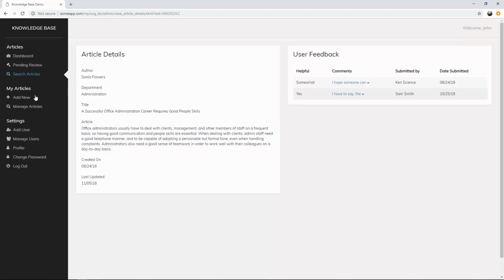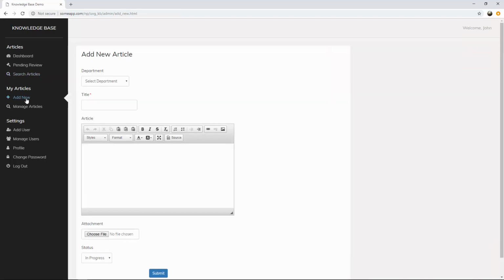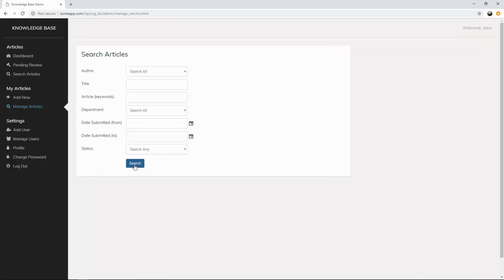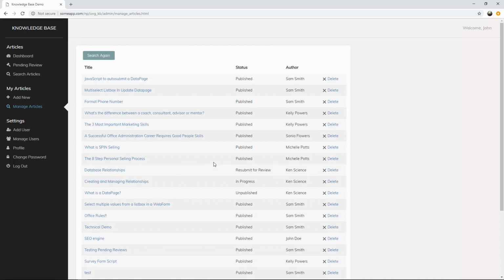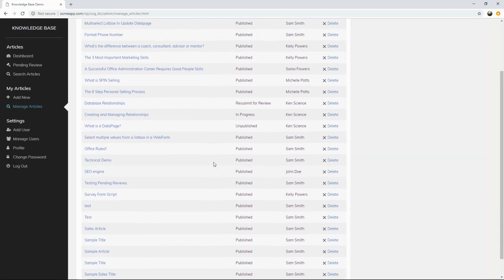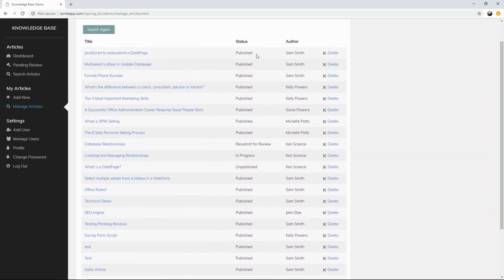As the admin, I also have the ability to add a new article. We can manage all the articles by clicking search. So we see all of the articles. It doesn't matter what the status is. We can pull any single article with any type of status. Now the difference between the user and the admin is that the admin does in fact have the ability to delete an article if needed, compared to the user who doesn't have that capability.